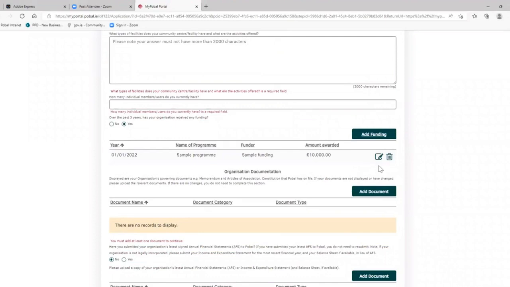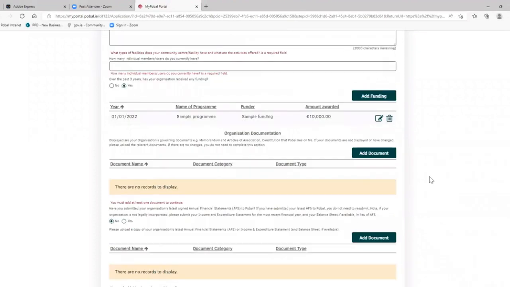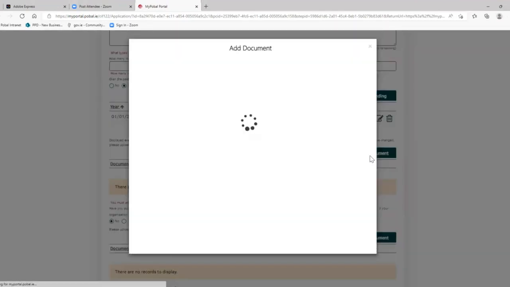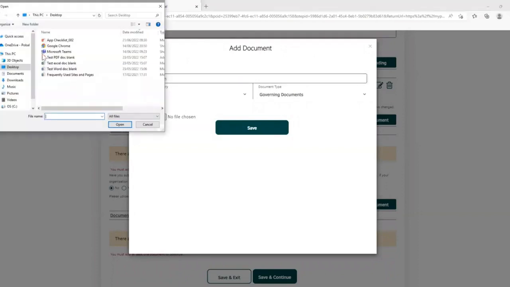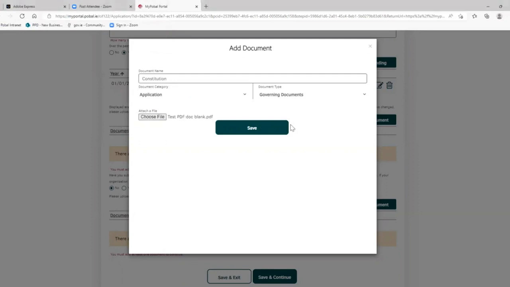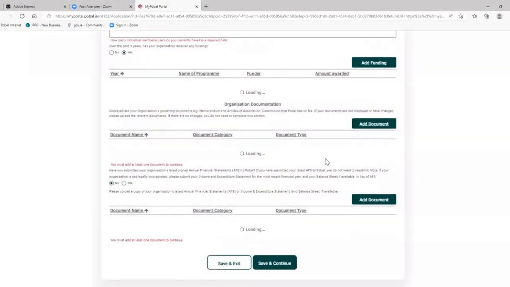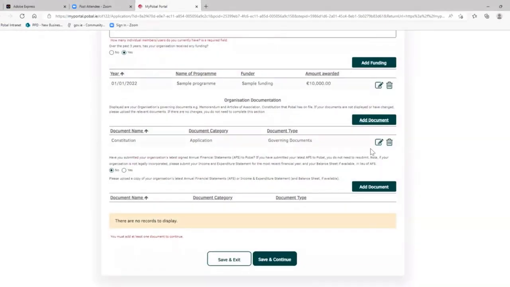While the application is still in draft, you can edit, delete, or add to any of these lines, budget lines, or attachments. To add a document to the form, click Add Document. Enter the name of your document, so here I'm saying Constitution as my governing document. Click Choose File, select the relevant document, and click Save. Repeat this step if you have more than one document relevant to this section.